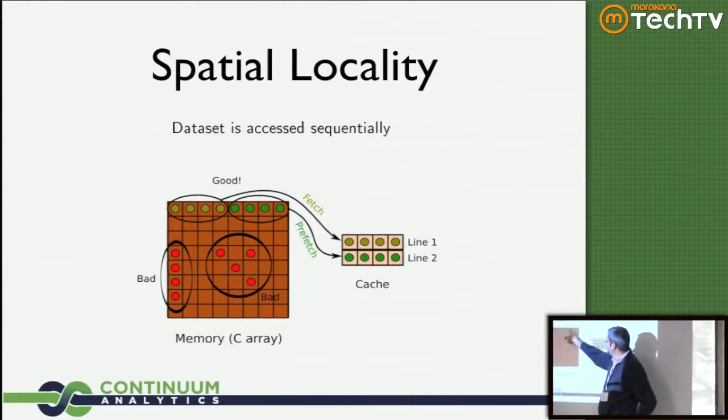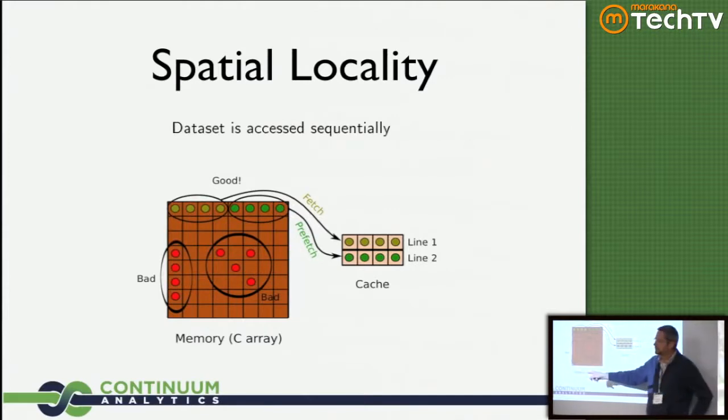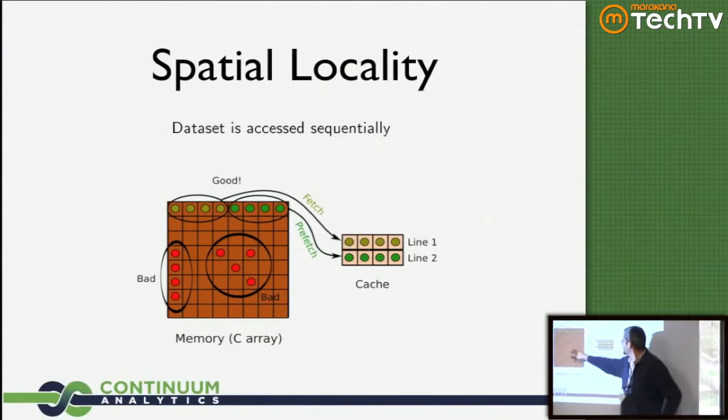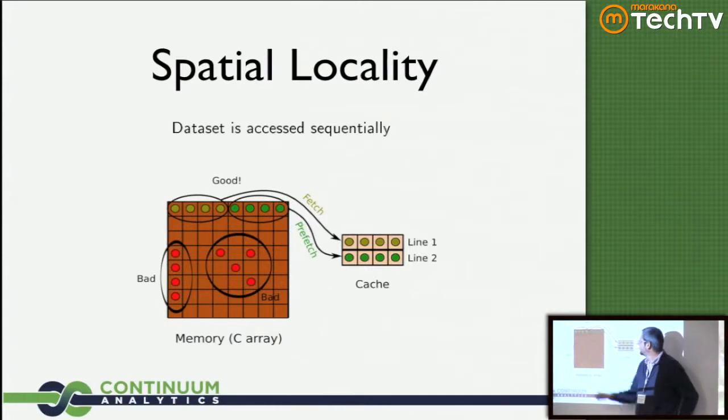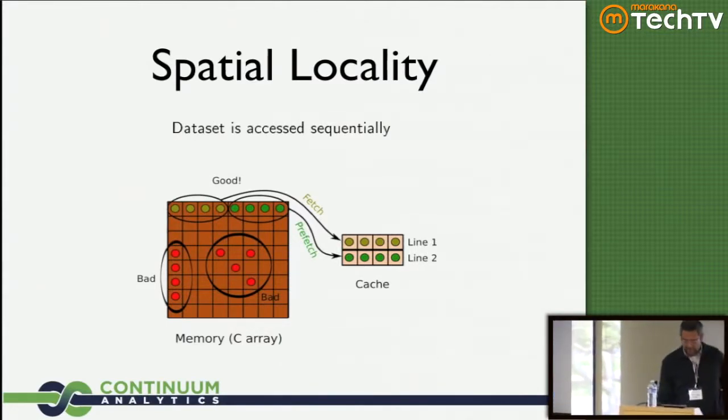Of course, this doesn't work if you are accessing elements in this direction, for example. This is not a good way to traverse data, or just in random order. Okay. So these are the 2 ways: time locality and space locality.